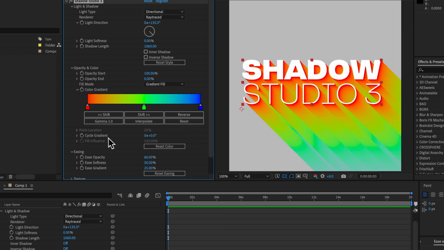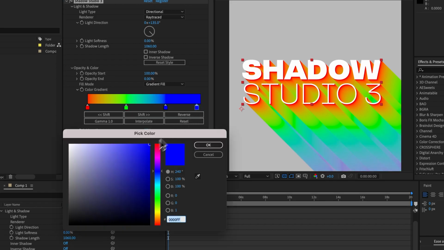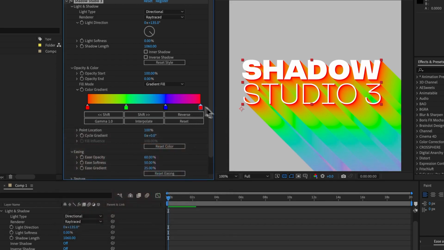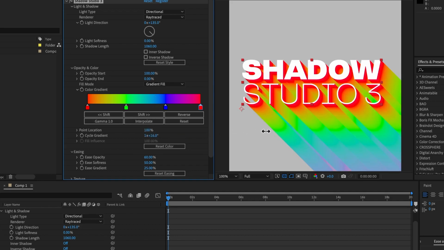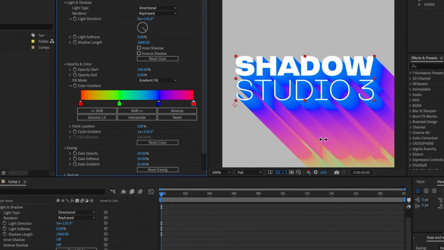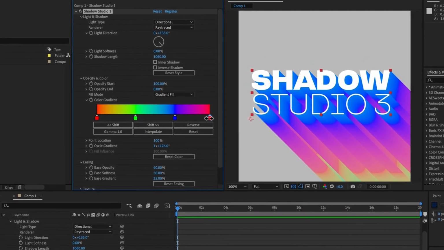You can also use this cycle gradient to cycle all the points along the gradient editor. So what I'll do is I'll just shuffle these over and add another red point. And what this will allow me to do is to seamlessly loop the colors of the gradient. And the only reason that the loop is seamless is because the start and end have the same color of red.